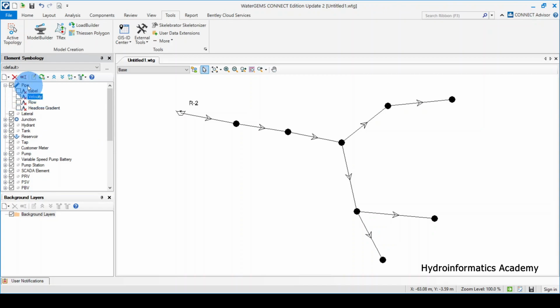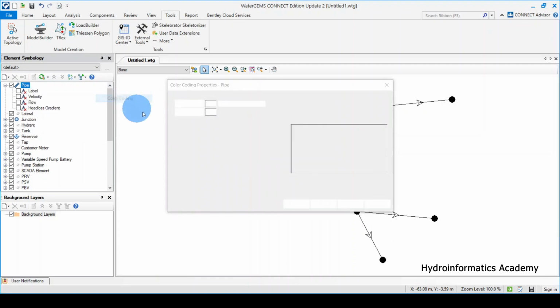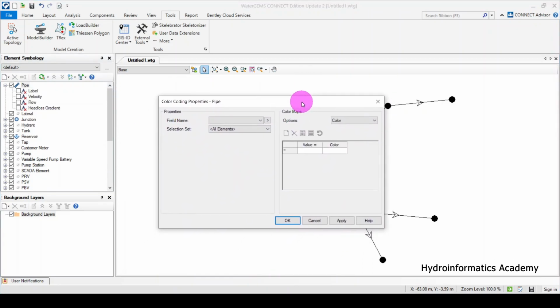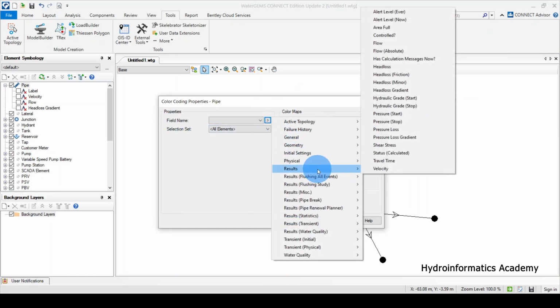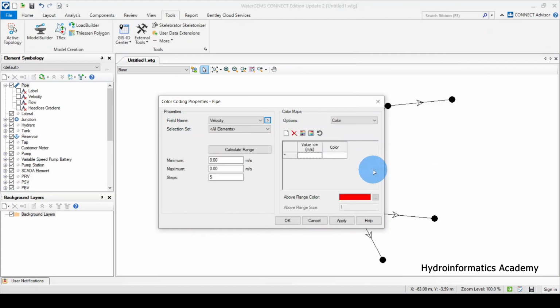Okay, so from here let me click pipe and right click, then new, color coding, and this window here is going to appear. So the same procedure, field name, I want to start with velocity. I'll just go here to results, then velocity, and again this is going to appear.